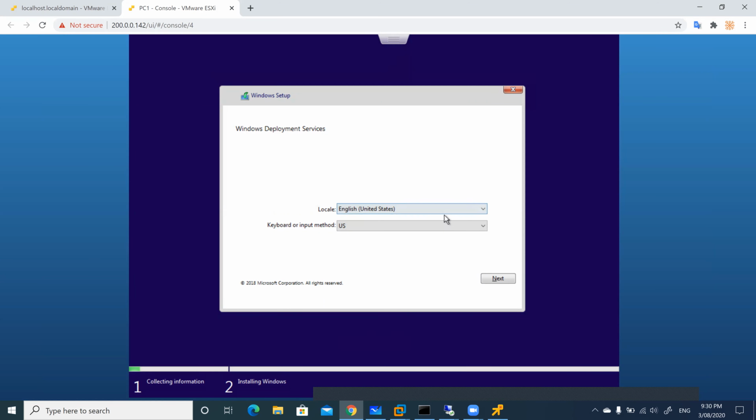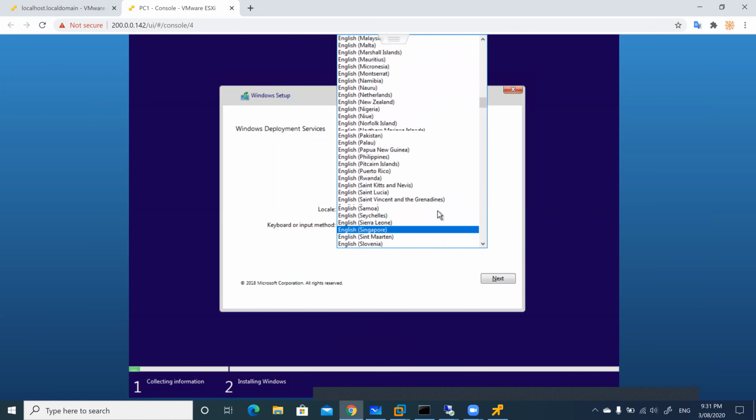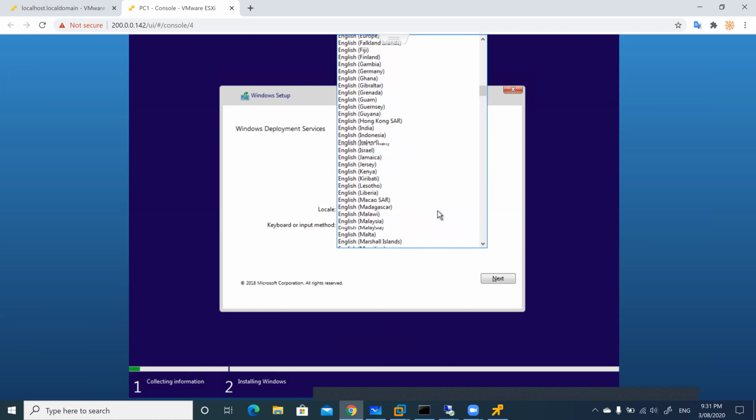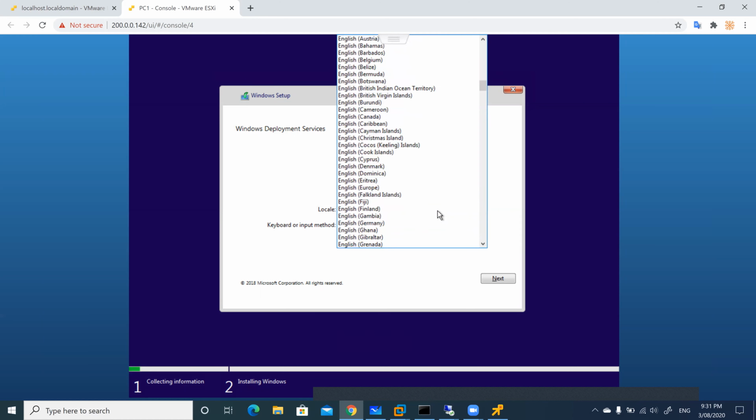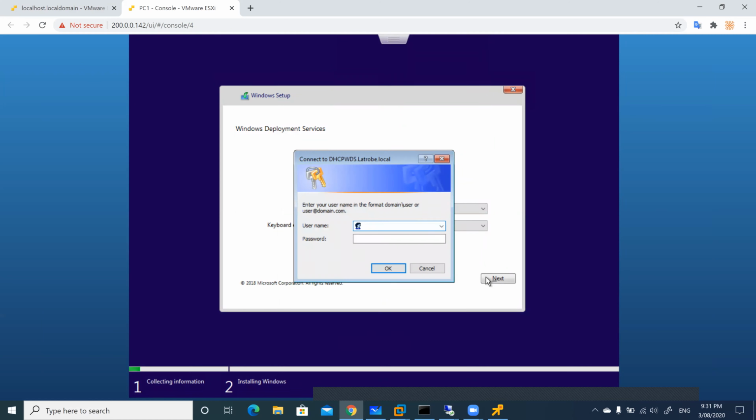So I will select that language and Australia, next. You see here, it is asking for administrator username and password. Because once you provide these credentials, it will install the operating system and add it to your domain. So that's why you are giving these credentials.